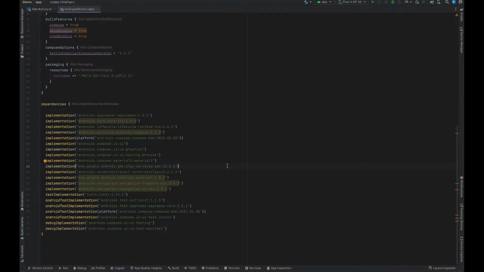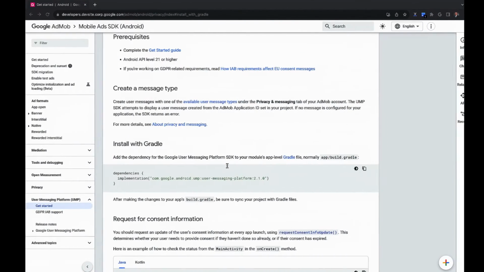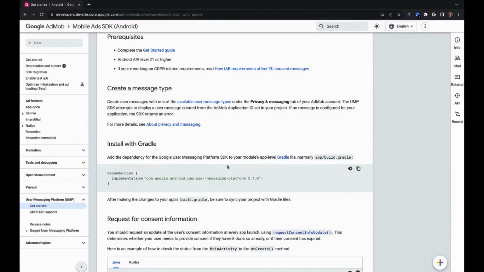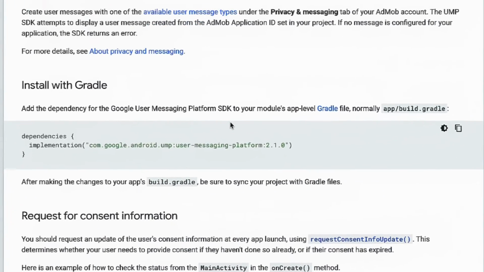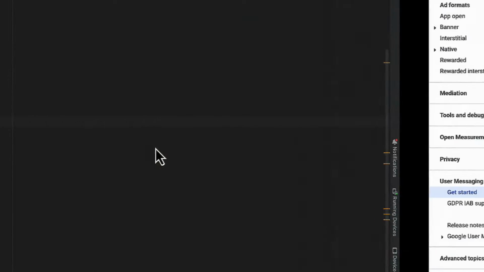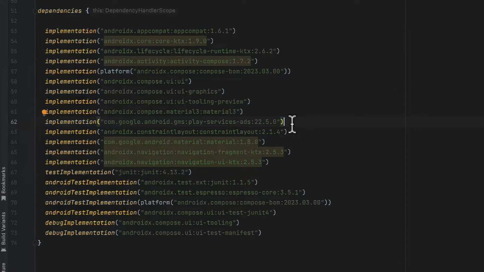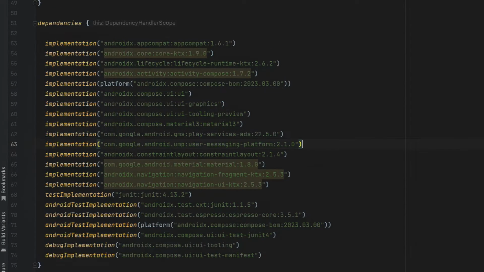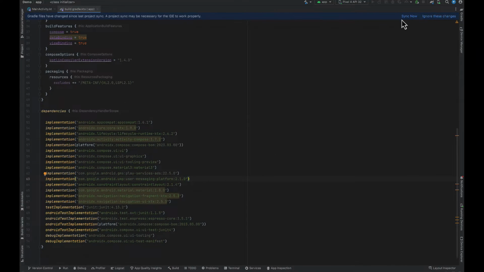Here I have a simple Android app, and I'm in my build.gradle file in the app. The first thing I'm going to do is jump across to the developer documentation. Under the Install with Gradle section in the Get Started guide, I'm going to copy this dependency. And it's important when you're integrating to use the latest version, which we include here. And sync Gradle.